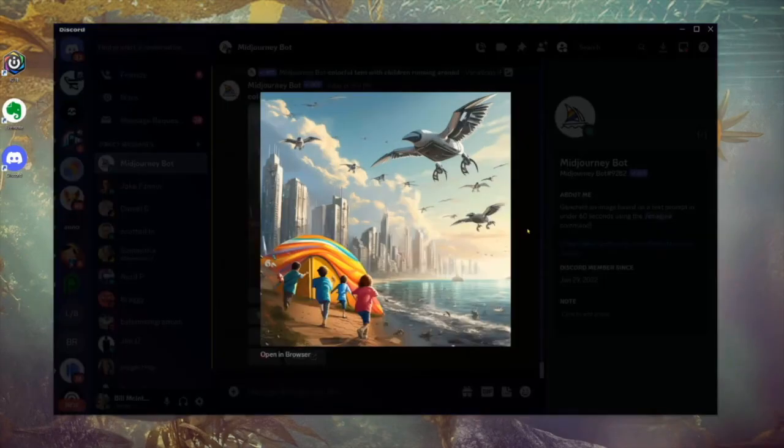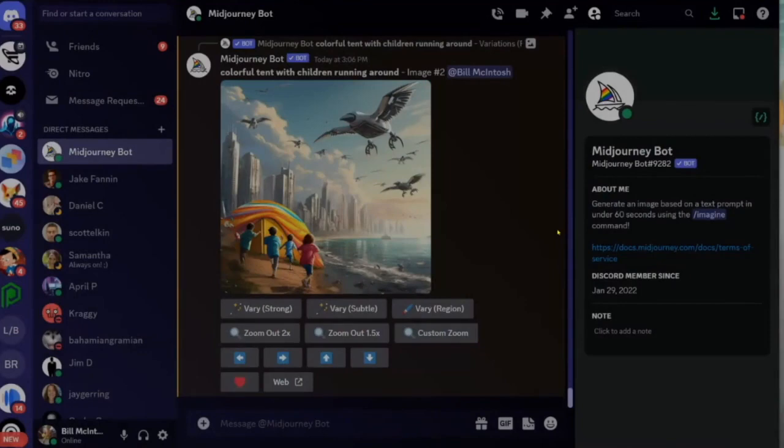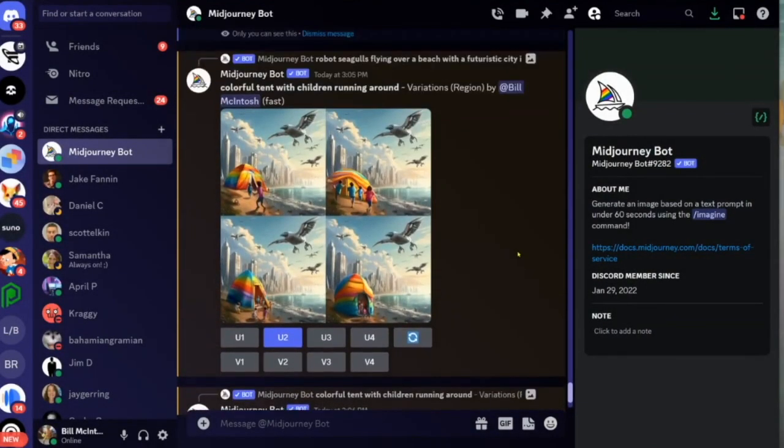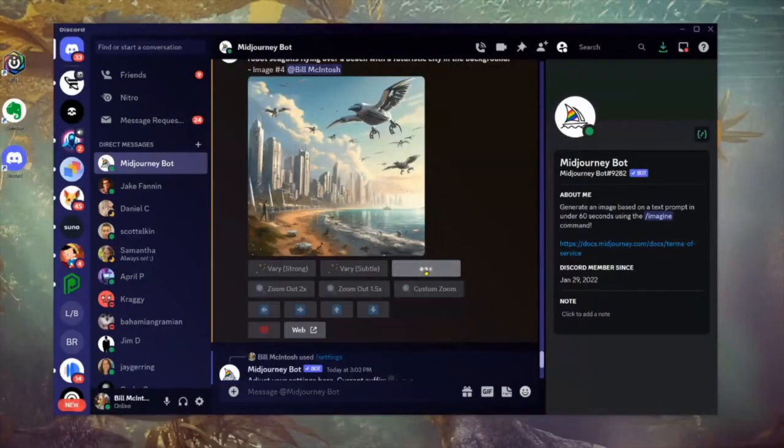So we could also do things like, let's see if we can change the seagulls. So let's go back to the seagull, and we're going to click vary region again, and then let's go undo.